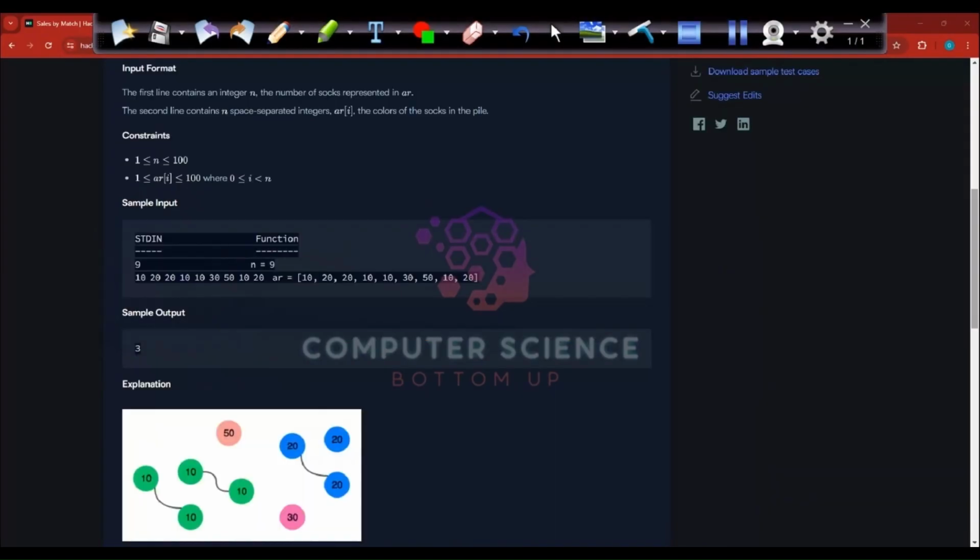Okay. These are the constraints. The value of n has to be between 1 and 100. So the value of n here is 9. This is the array. So how many pairs are there? As you can see, this 10 matches with this 10. Then this 20 and this 20 get matched. Now for this 10, you find this 10. For this 30, you cannot find any other 30. For this 50, you cannot find any. For this 30, you don't find any other 30. For this 50, you don't find any other 50. And for this 20, you don't find any other 20.